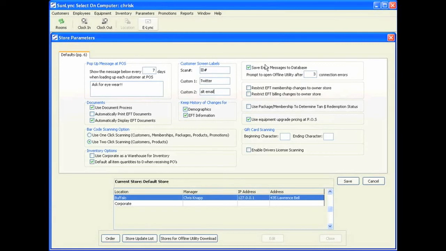Okay. Save error messages to database. Yes, that's a must. And then prompt to open up offline utility after 3 connection errors. So after getting about 3 connection errors, SunLync is going to say, hey, the connection is not that good, so would you want to run offline until the connection gets restored? At that point, you want to select yes to prevent any data loss.